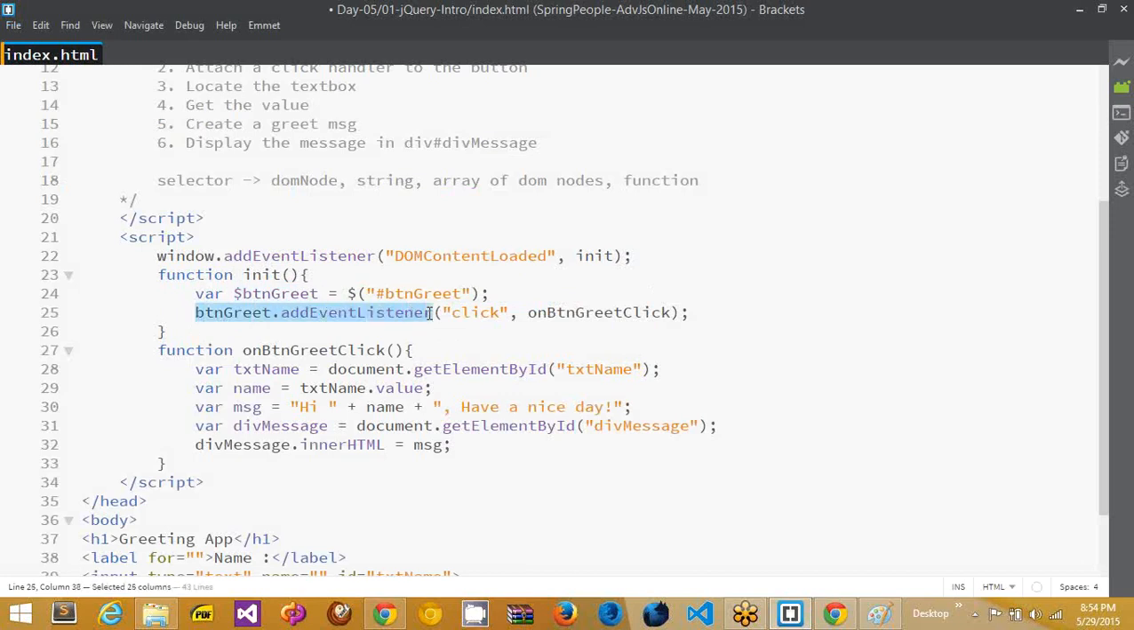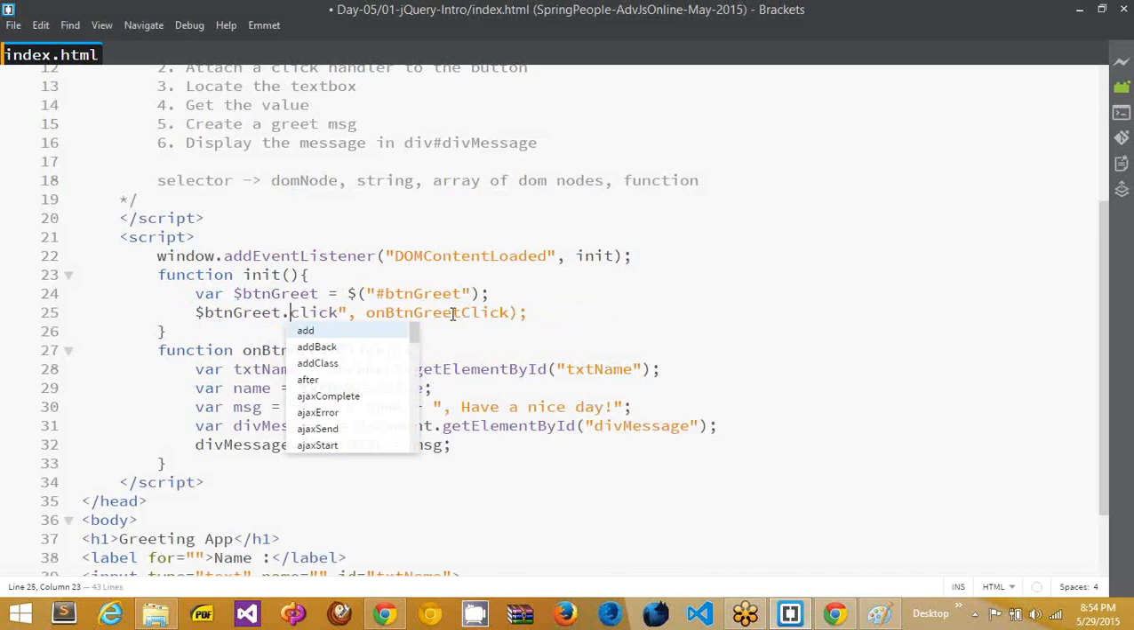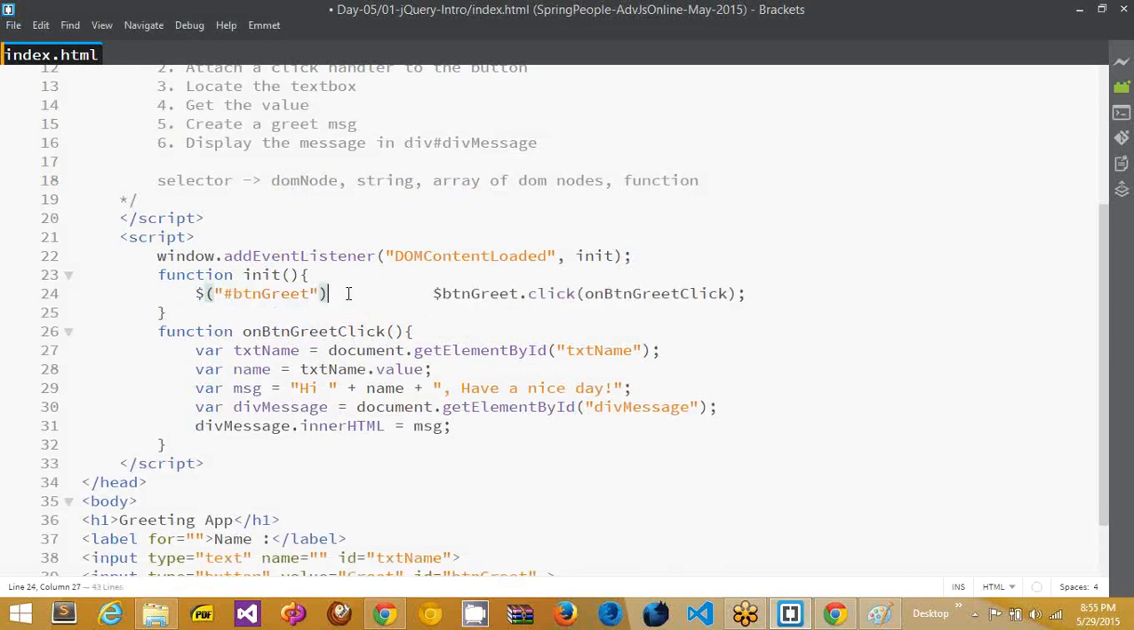How do I attach the event handler? Very simple. I'll say $buttonGreet.click of this function, right? Now I can actually simplify this a lot more. How? I don't need a reference. I will just locate the button and directly attach an event handler to the button. Okay, very good. Now let us look at this.